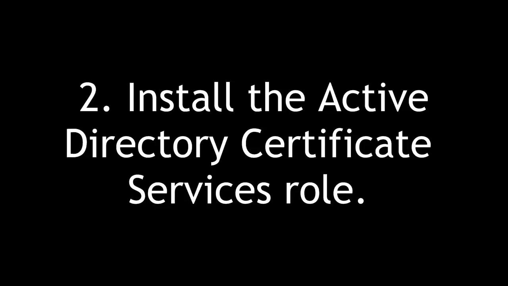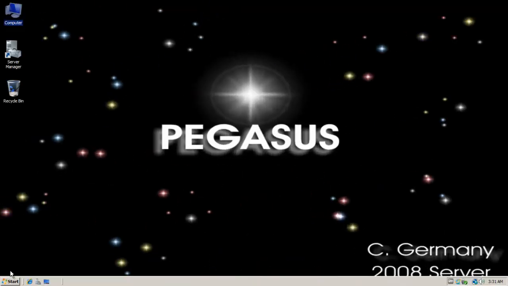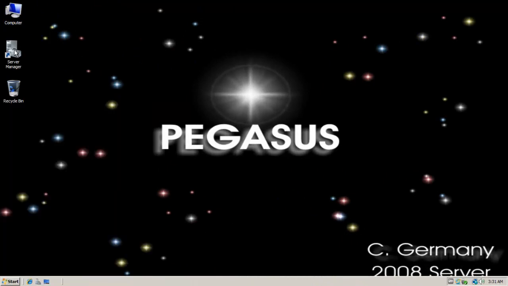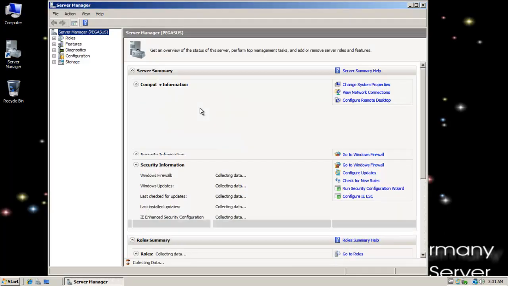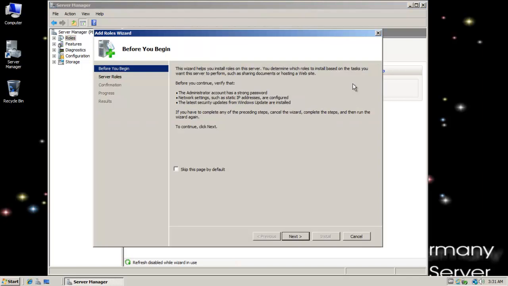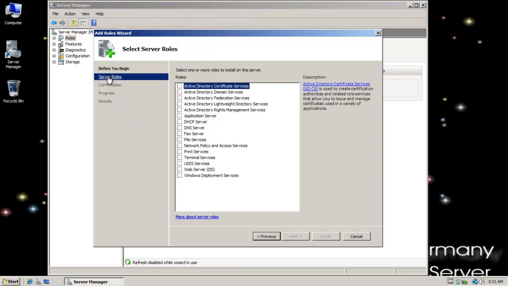Second, once you have done this, install the Active Directory Certificate Services role. So to do this, I need to launch Server Manager. I can do that from the Start menu, or if you're like me and you have a shortcut, either way, select Roles, and then once you select Roles and it collects data, you want to click on Add Roles, and then select Server Roles, and then you want to select Active Directory Certificate Services.